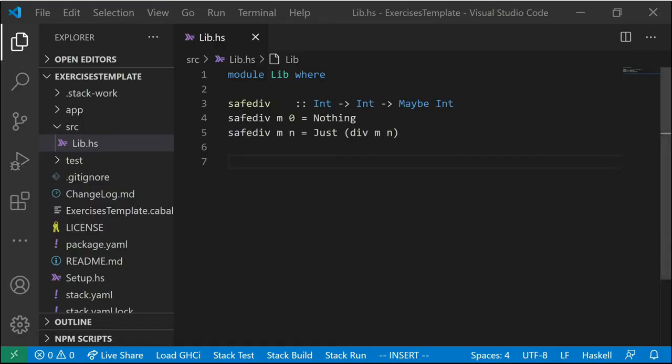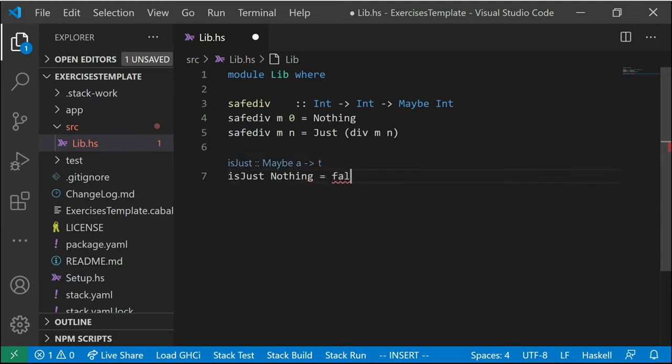So for instance, let's say we have our function safediv. So we could first define a function to tell if it returned nothing or just. So we could say isJust, and if isJust is given nothing, it returns false. And if isJust is given just anything, so remember we can put this x or this underscore for anything, equals true.